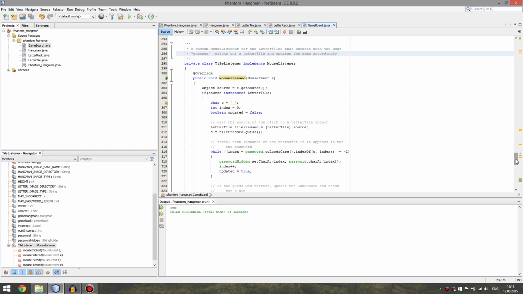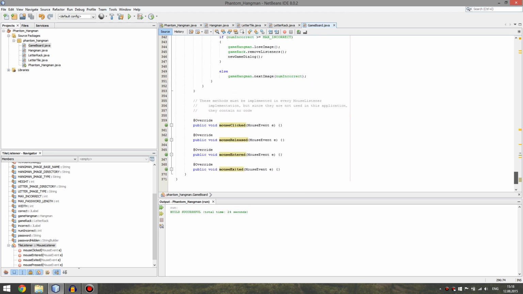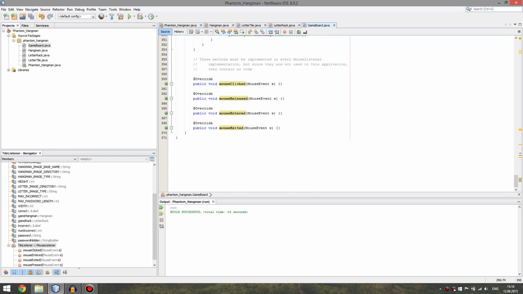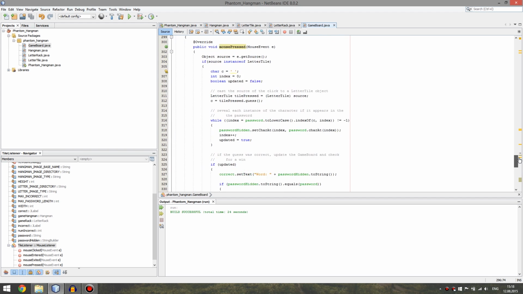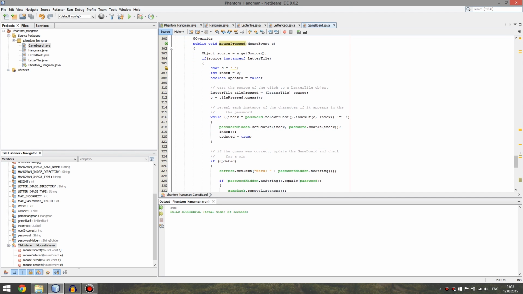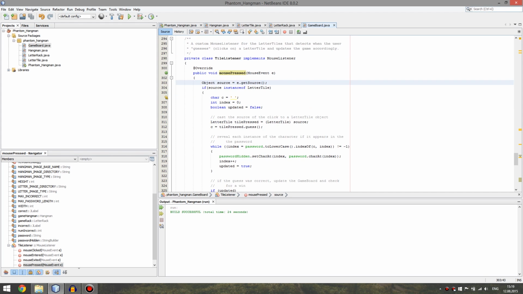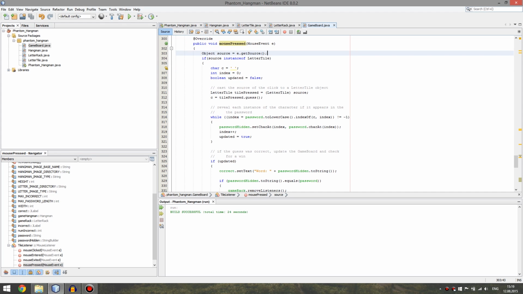So when you implement an interface, you have to implement all the functions. So you'll see 4 functions down here that are actually just empty. They don't do anything because we don't care about when the mouse exits something, enters something, is released, etc. We only care if the mouse is pressed. So we're going to override this function. It has to read exactly like this. We're going to get the source of the event. So that just makes sure that this source is an instance of letter tile.